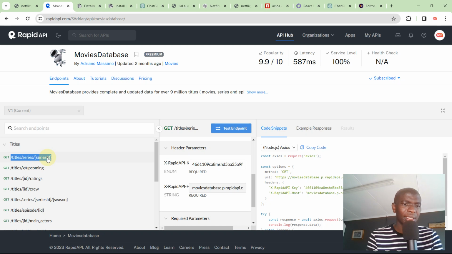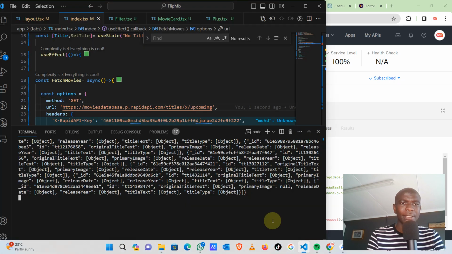Upcoming, it's a series ID. Okay, yeah, we're going to pass the series ID. I'm hoping we are going to get that movie exactly with a small JSON object. Then we can take it from there. Let's quickly test that, guys.